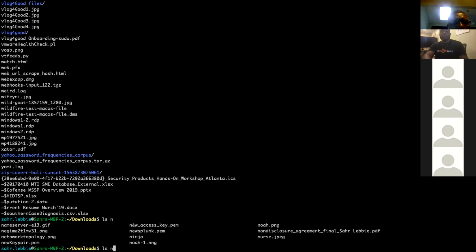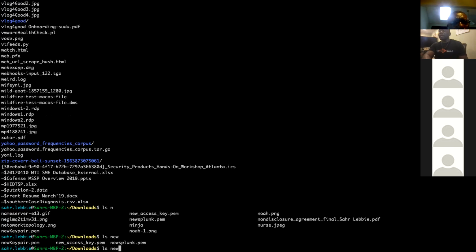So this is the key right here. I'm going to type in new. I'm just going to press tab again, and it tells me, okay, you have a bunch of new things that are called new.